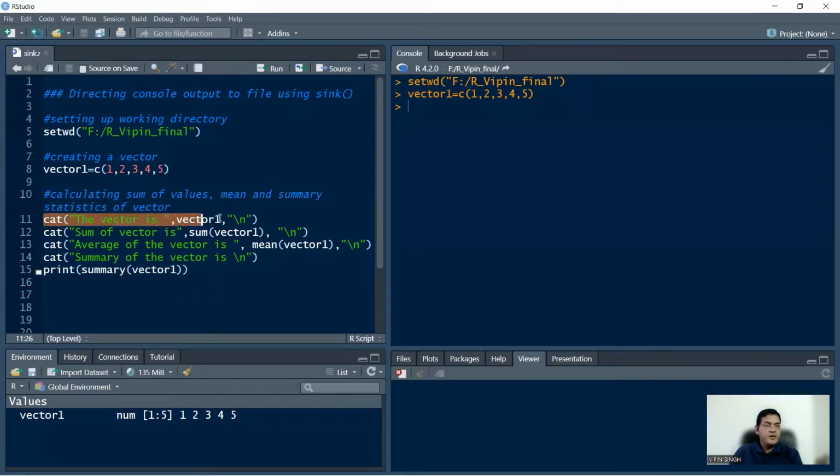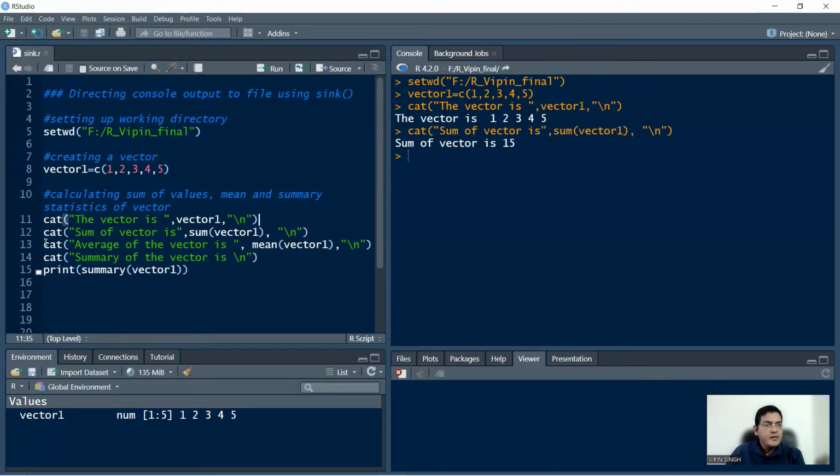First, we print the vector itself. So this is vector1. Then we print the sum of the vector here. Then we print the average values in vector1, and you know this is simple. You say cat, and then in double quoted strings, you give whatever message you want to display. So we say "average of the vector is", and then we close the string and use a comma, and then define the actual statistic that you want to calculate. Here, for example, we're calculating the mean of vector1, and then we give a backslash n to end the line.